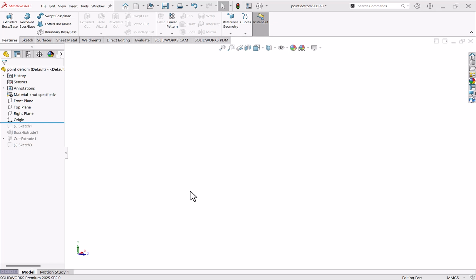In this video, we are going to learn how to do a point deformation for any model. So we already created a model, so I'll just show you the sketch of what I did here.